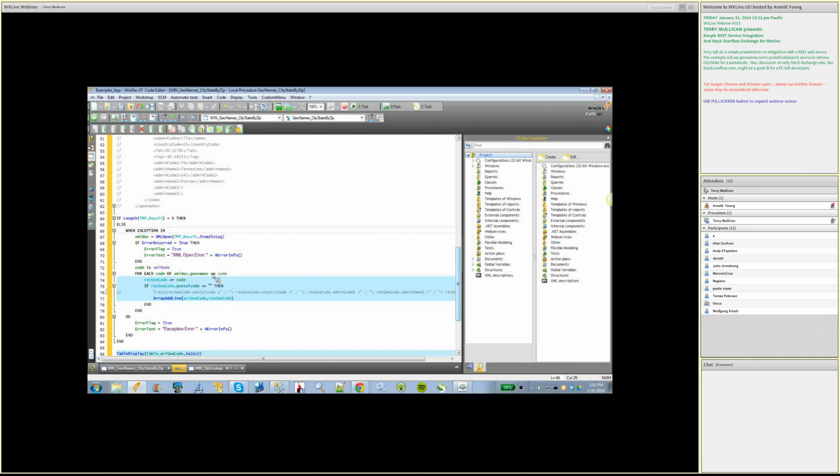This is the part that I learned. I knew that I was looking for the code node, but I didn't realize that if you don't put on code, and that is case sensitive, you end up with everything in that section. So once I added that, I got a real clean loop through it, and I just stick that in my array, and that's pretty simple.